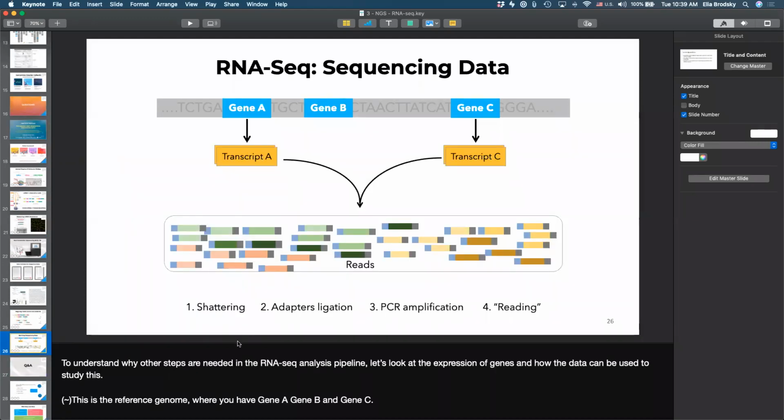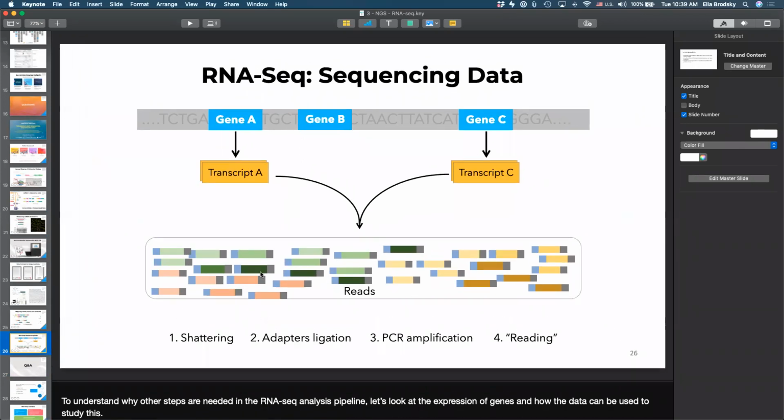Okay, so here we need to apply specific types of steps to measure this information that represents the level of transcription for transcript A and transcript C, right? So you can notice that gene B, for example, is not expressed. So it will not be present in the transcriptome. Gene A and gene C might be transcribed at different levels. And that difference in levels between different samples or different groups of samples is really what we are after when we speak about RNA-seq.